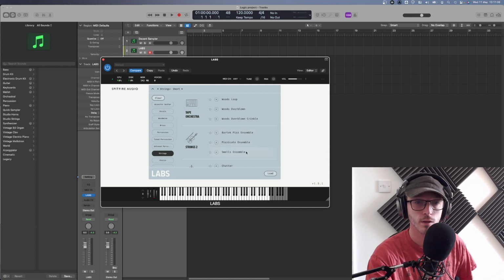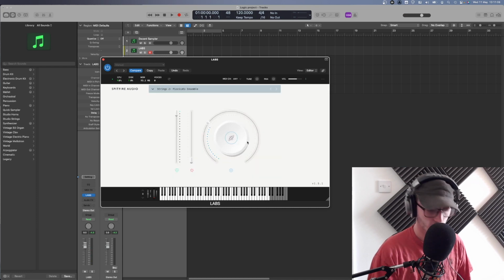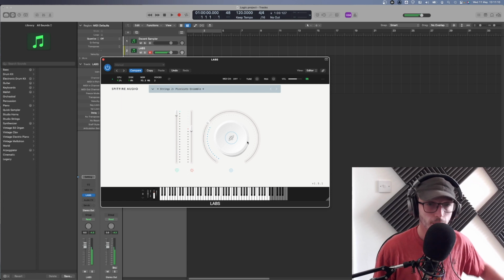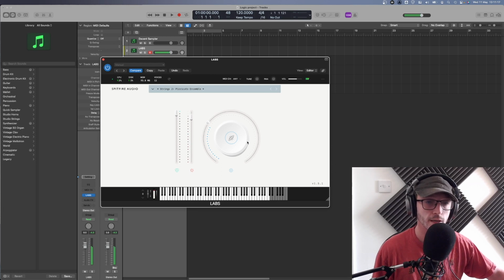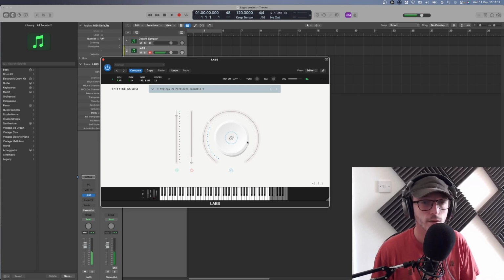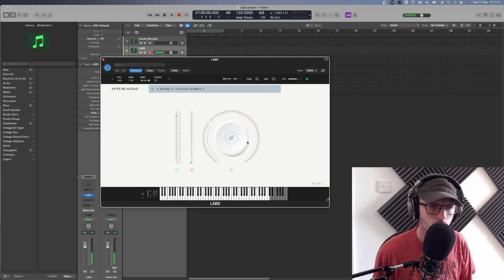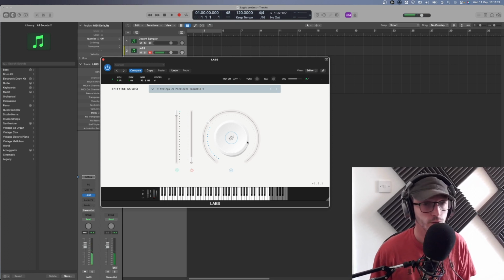And then when we come to Strings 2, this is where we get our pizzicatos, I believe, and bartok pizzicatos, and some swells. Let's just go straight into the pizzicatos. You can see how that fade affects it. But some really beautifully recorded pizzas, very realistic, very much there.